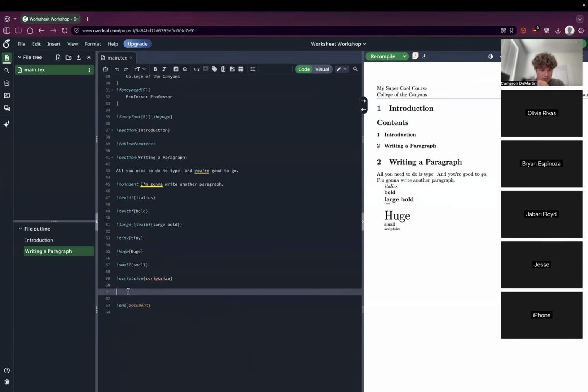Okay, 2.6. This is the one that's probably arguably the most important for worksheets. I'm going to try and go a little bit quick because we have like 17 minutes. Again, I don't want to take up too much of your time. 2.6 is creating lists. Lists are probably going to be the most important things. It's how you're going to number your questions and create sub questions. And luckily for us, it's really easy.